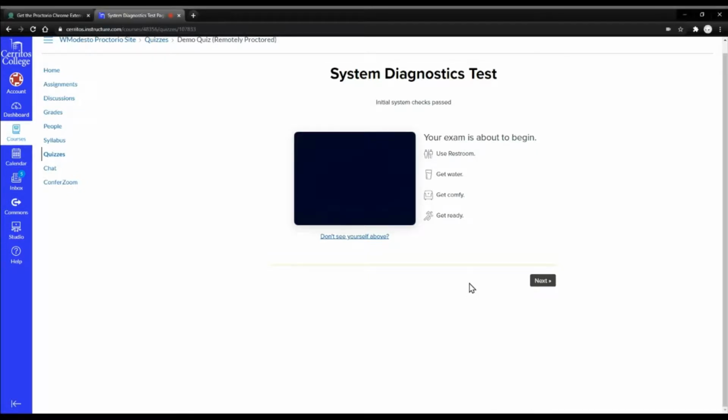Your computer will go through a full systems diagnostic. When prompted, select Share. On this page, you should see a video feed of yourself. If not, select Still don't see yourself above, click here. Now select Next.